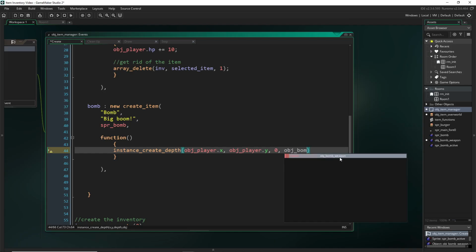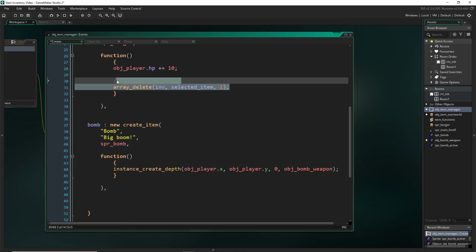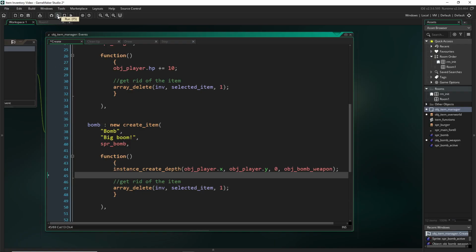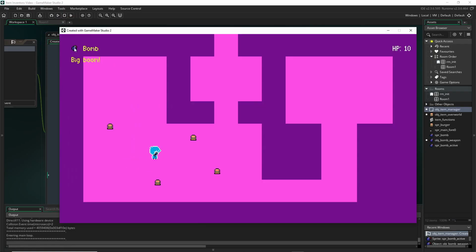And now I want to create our bomb weapon, and we could take this code right here to get rid of it after it's done. So let's see if that works. Okay, picked up my bomb, and yep, left a bomb that's about to blow up.